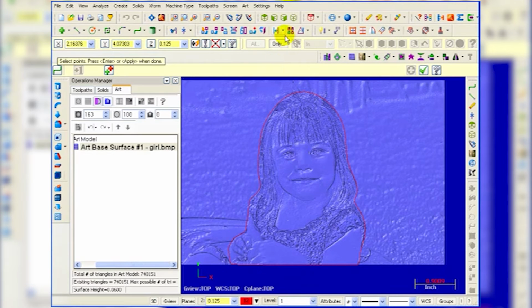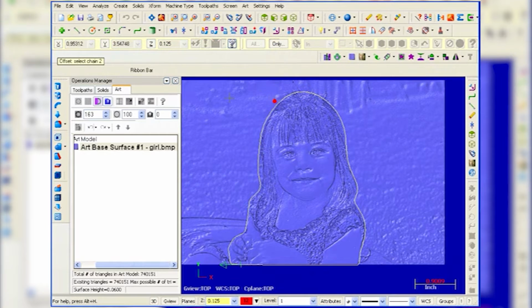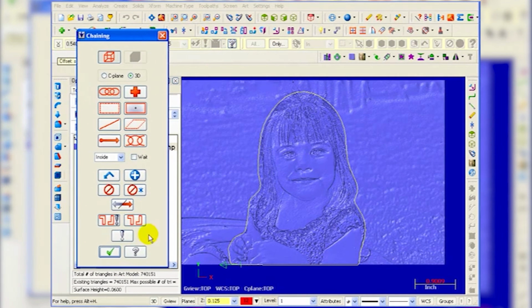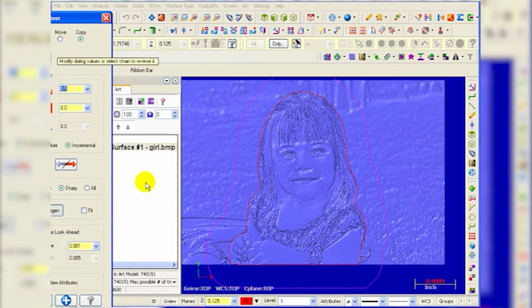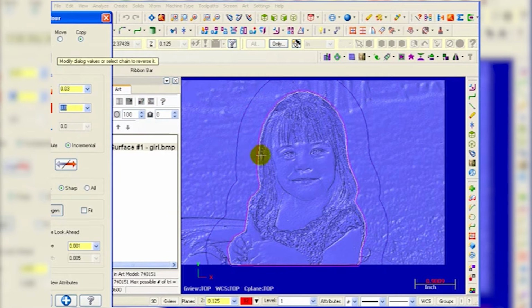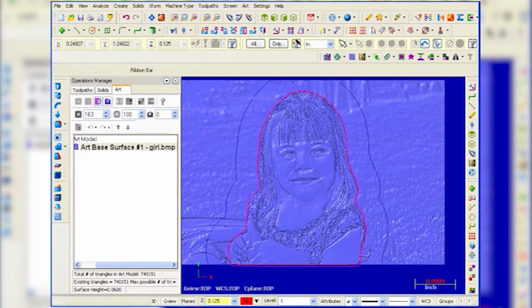We'll take that boundary, we'll go up here to offset, and we'll say offset a contour. We'll pick that contour. And our chaining dialog appears. And we'll accept it. And we just want to offset a little bit, so I'll say 0.03. You can see we got a little offset line there.